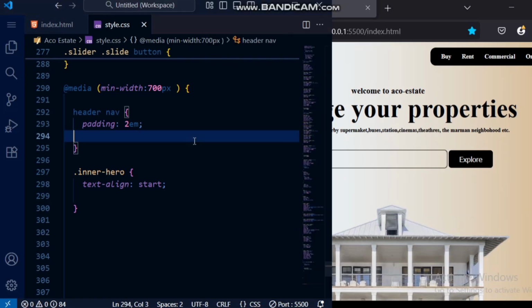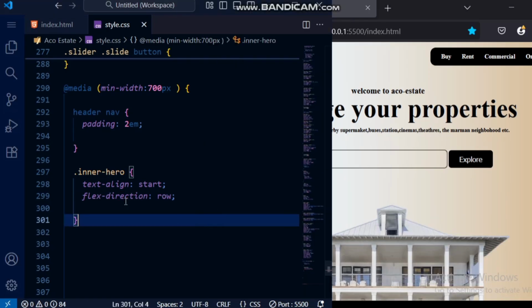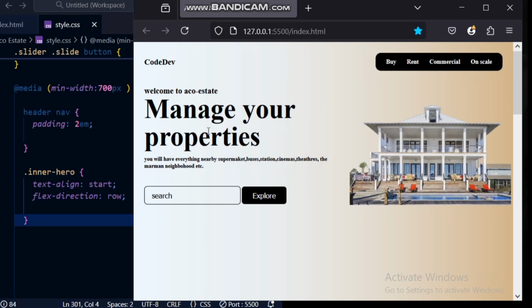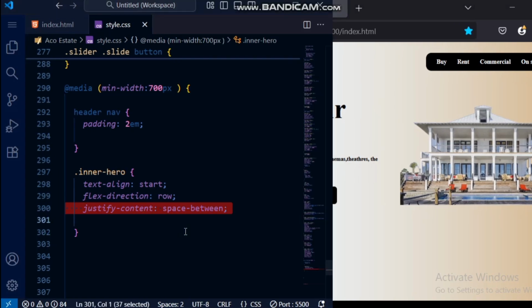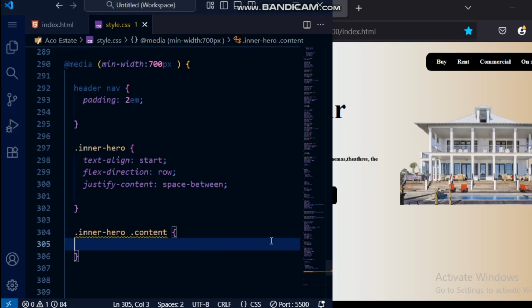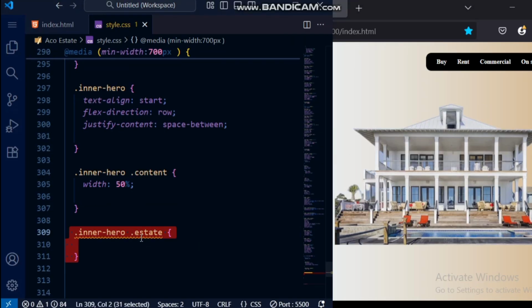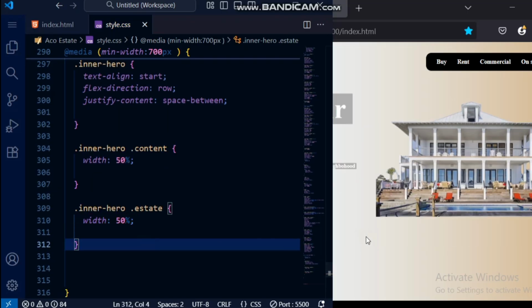Flex direction instead of column, now make it row. This is how it looks. Make justify content to be space between. Target the content. Give it a width of 50%. Then target the image. Also give it a width of 50% so they share the page equally.